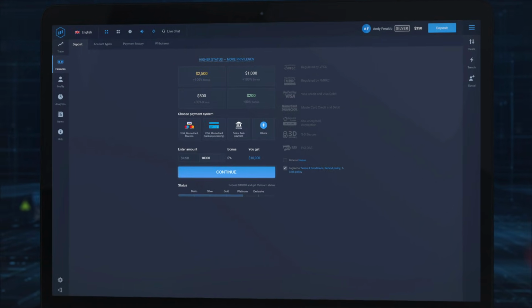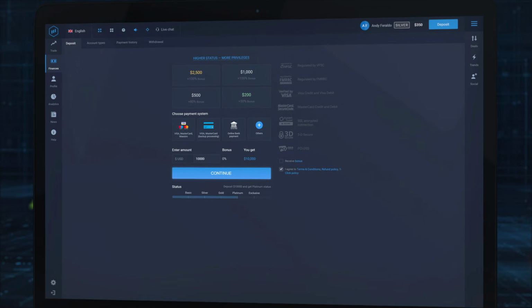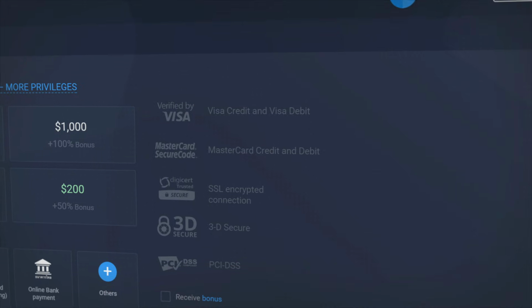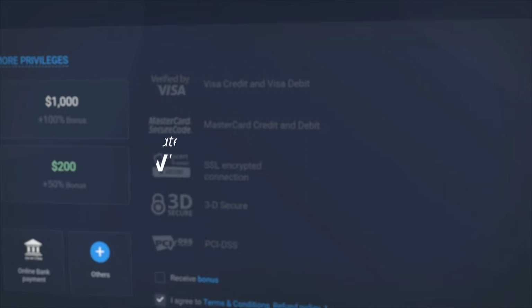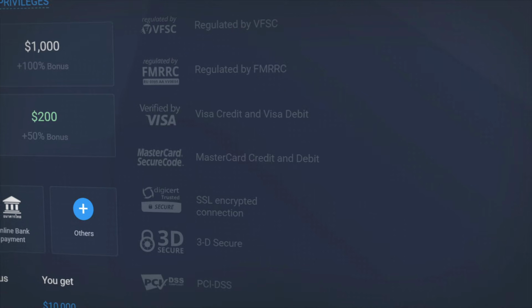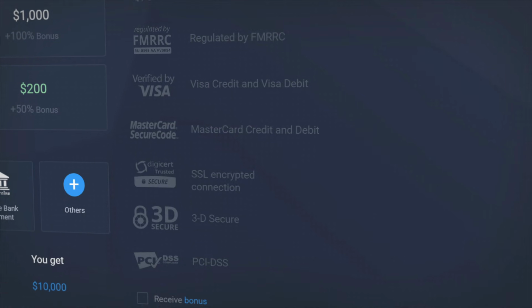This means that all your data is encrypted, kept private, and never stored on our servers. Furthermore, ExpertOption is regulated by the VFSC and the FMRRC, ensuring your safety at all stages of the process.